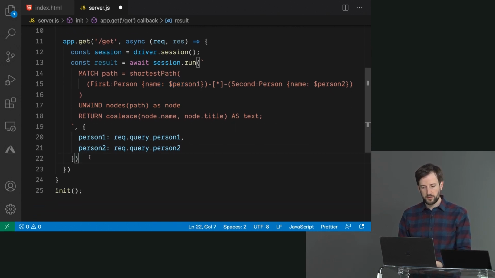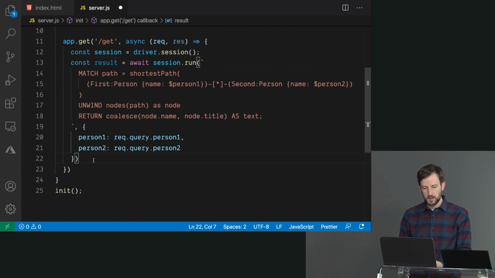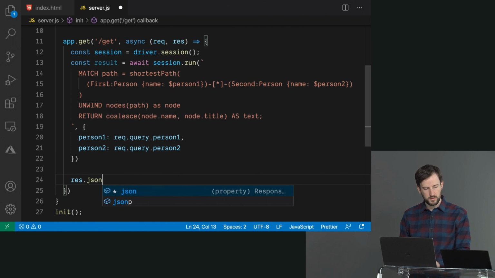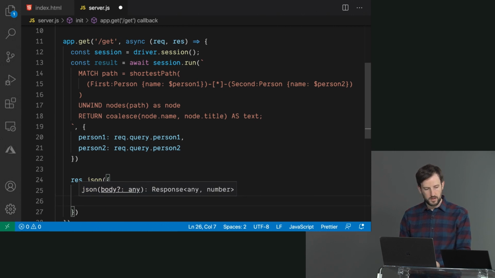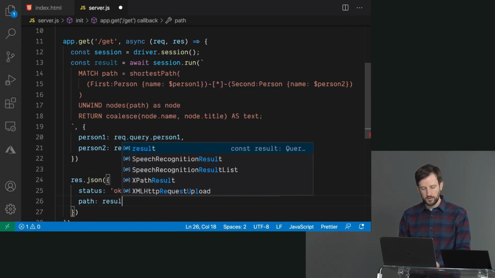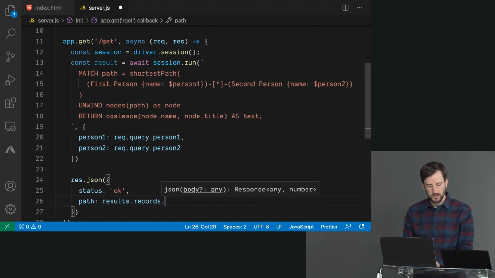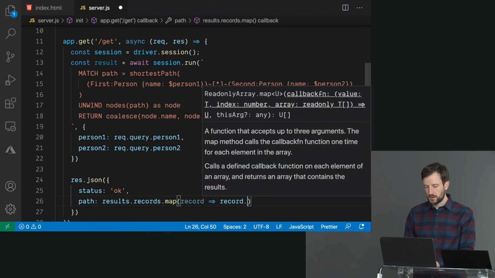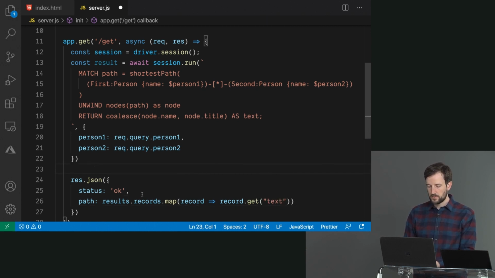Okay, so now we'll get a result back. Result will be a query result. You can see that here. So what I'm going to do underneath this session.run is I'm going to say res.json, status OK, and path colon results.records. Ooh, don't do that. results.records.map, and then we're just going to do a quick map here to say record, return record.get text. So what are we doing here?